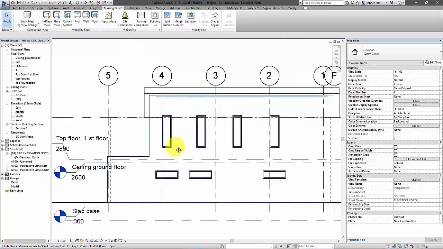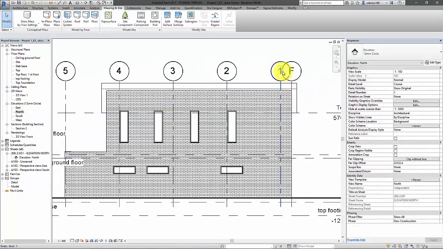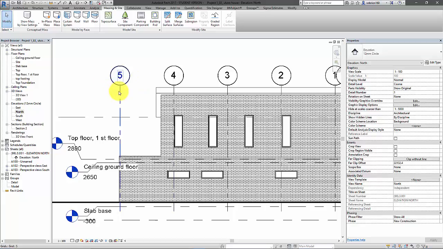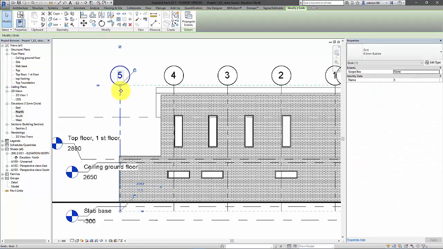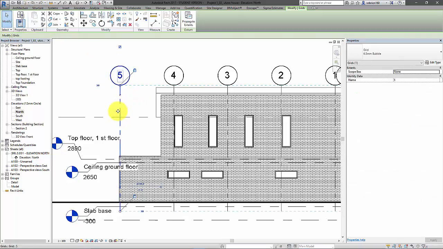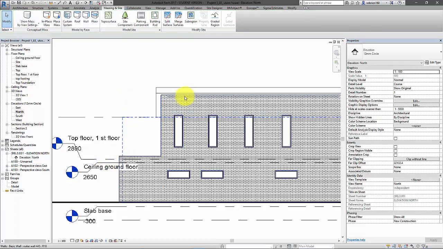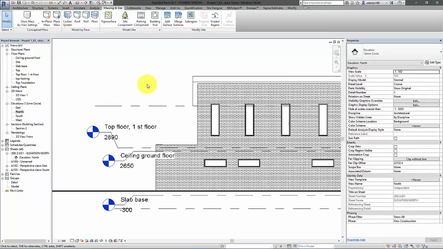Now, it's a concept drawing, so our audience is the client here. The client doesn't want to know where all the grids are. That's for the constructor. So what we can do is select one of the grids and right click. I'll have to right click on the pad here. And then we can say hide in view category. So now it's switched off all the grids, but only in this view. They still exist in all the other views.